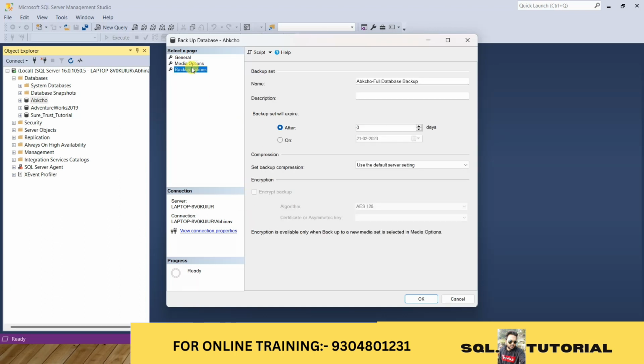Okay, and now go to the backup option. This particular thing is for the backup set will expire. Here it is for setting up if you want your backup to expire after some particular period of time. Basically what happens in companies is that they need a regular backup of the databases, so they will use these settings. We will not go here.